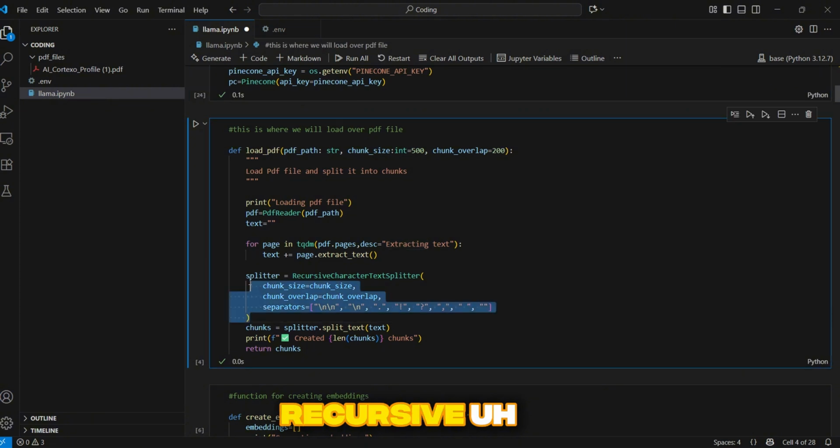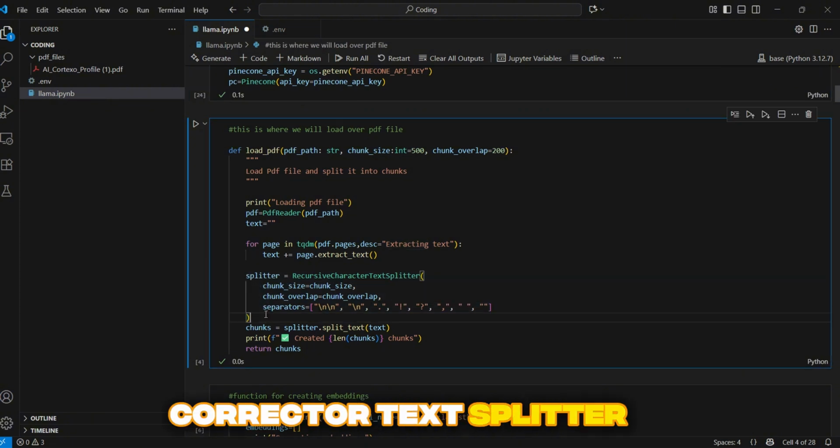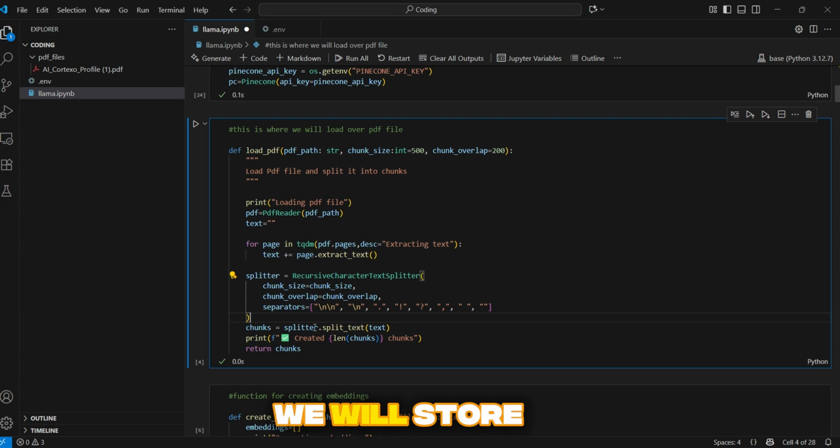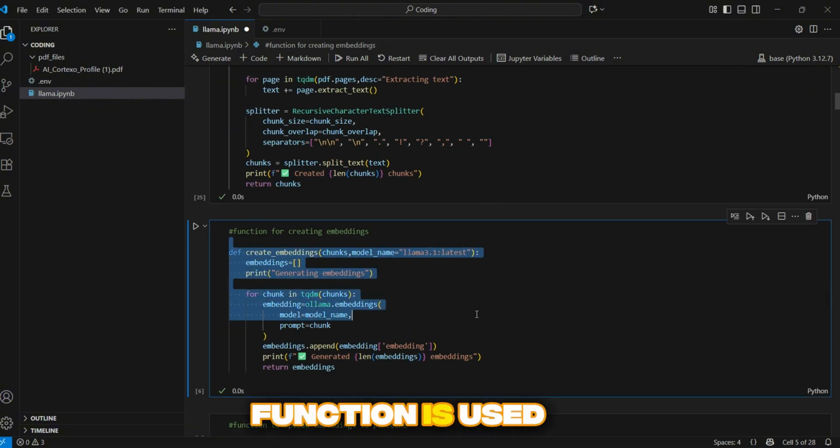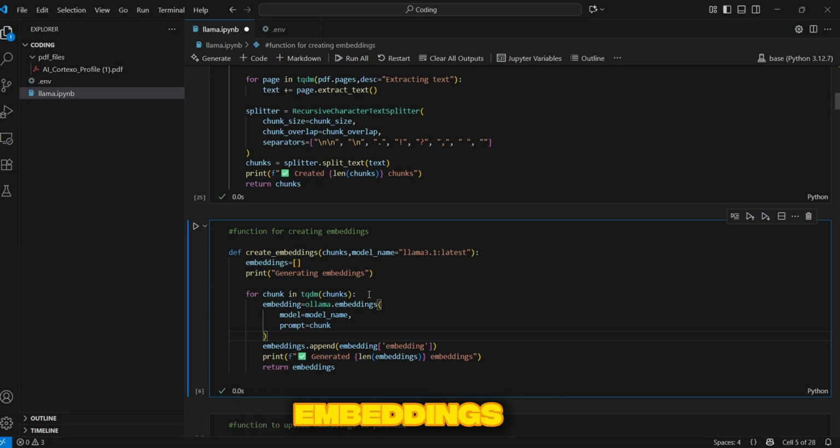Once the recursive character text splitter is run, we will store all those chunks in this chunk variable. So let's run this and see. We successfully ran this function, and we will be calling it in our main function in the last step. Now this function is used for creating the embeddings.